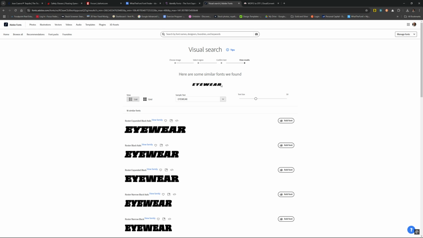And then once identified, I recommend that you search for a free version of that font, because most of the time it's going to be out there somewhere. You'll be able to find a free version of, you know, Raster Expanded Black Italic, or whatever. In this case, you just add it because it's an Adobe font. You have to have an Adobe account, but hopefully if you're watching this video, you already do.